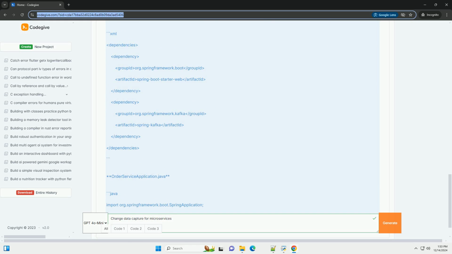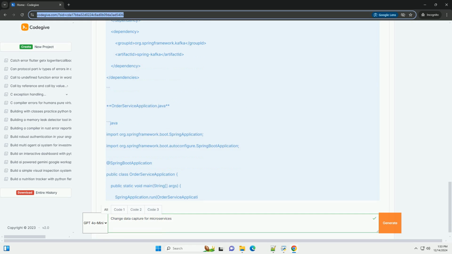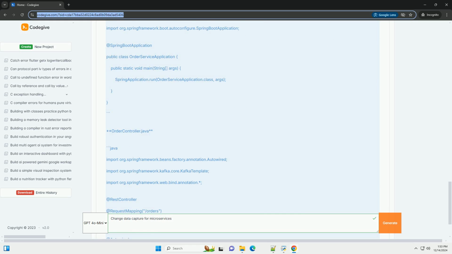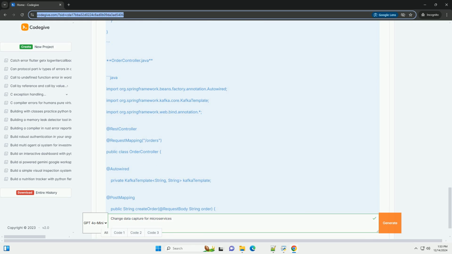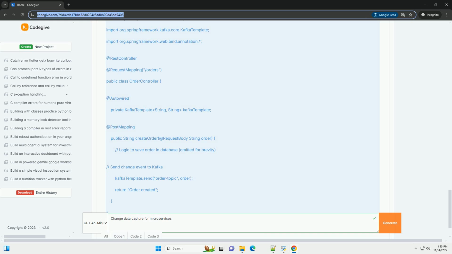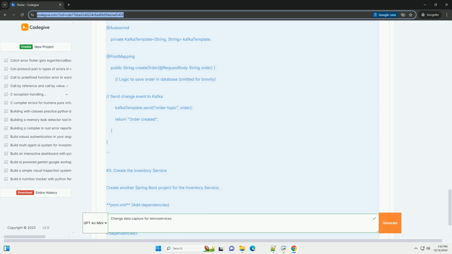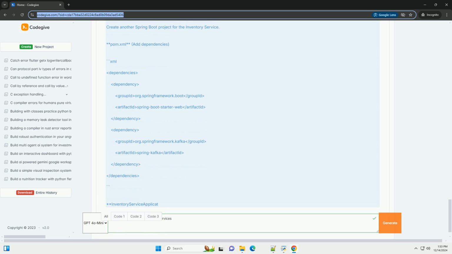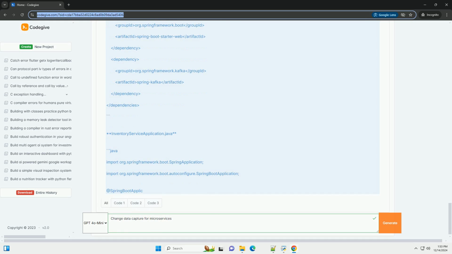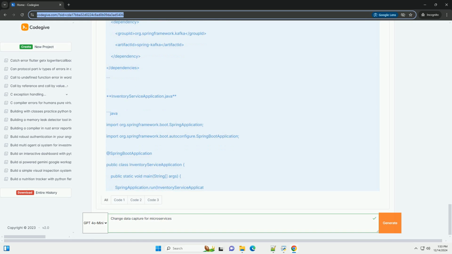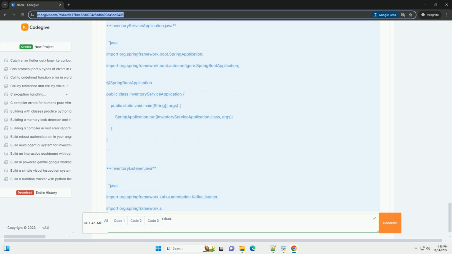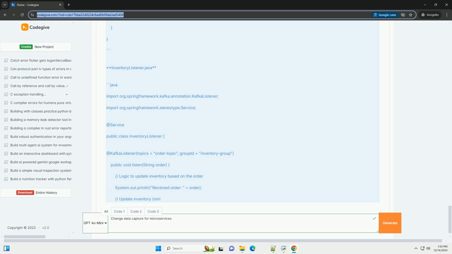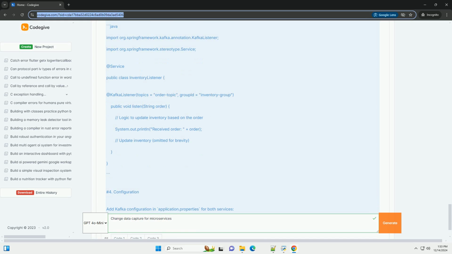Overview of change data capture. CDC typically involves the following steps. 1. Data change detection. Identify when changes occur in the data store: inserts, updates, deletes. 2. Change event creation. Create events that represent these changes. 3. Event propagation. Send these events to interested parties, other services, message queues, etc. 4. Event handling. Receive and process these events in other services.